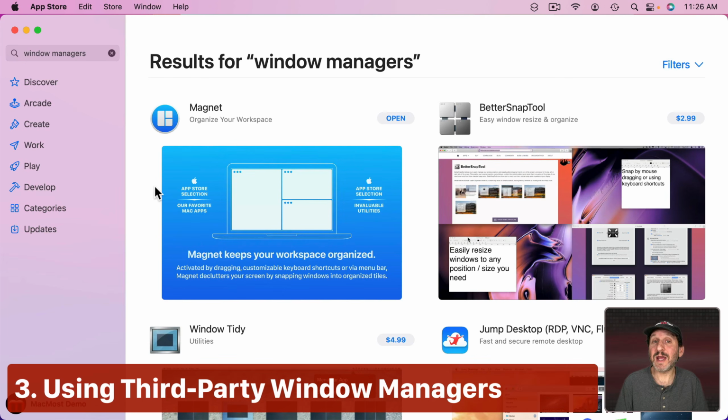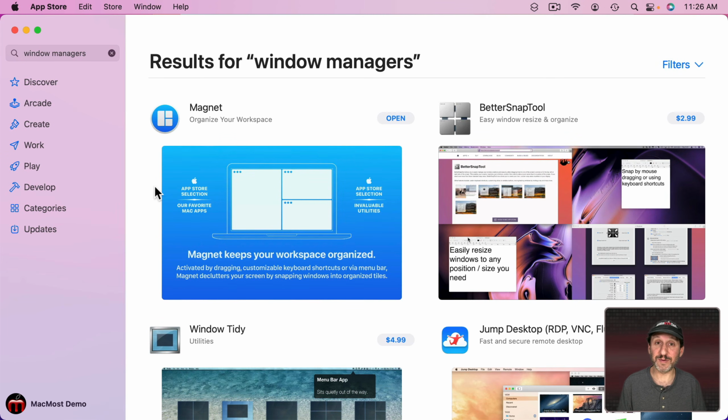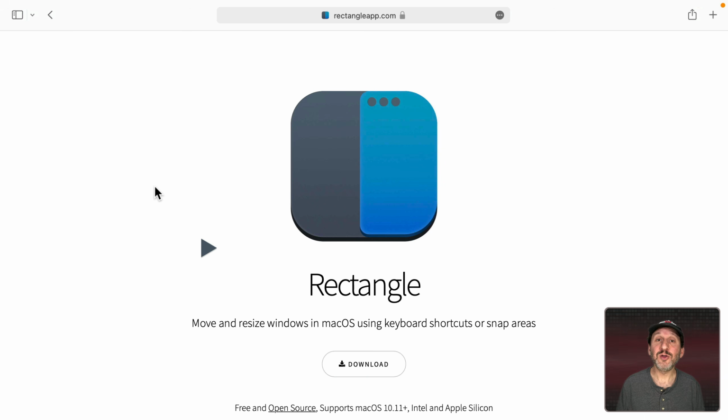Now you can also just get a third-party app to do this. There are a ton of these in the App Store. If you search for window managers, you can download one of these. They all cost a little bit, but they have a lot of advanced functionality besides just centering the window. You could also find some outside of the App Store, and sometimes they're free. A really popular one right now is Rectangle, which has a free and a paid Pro version. And you can get it here, and the free version will allow you to center a window.